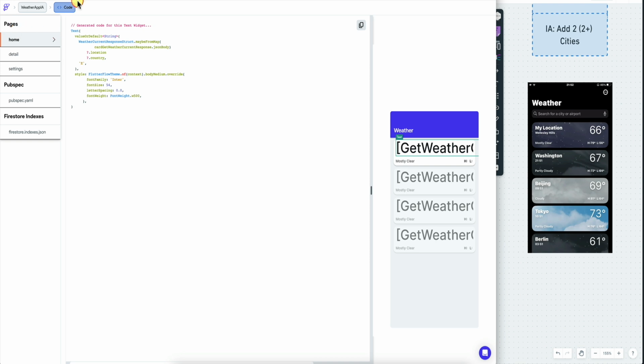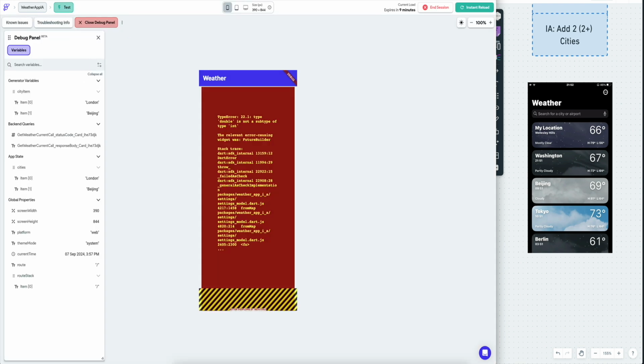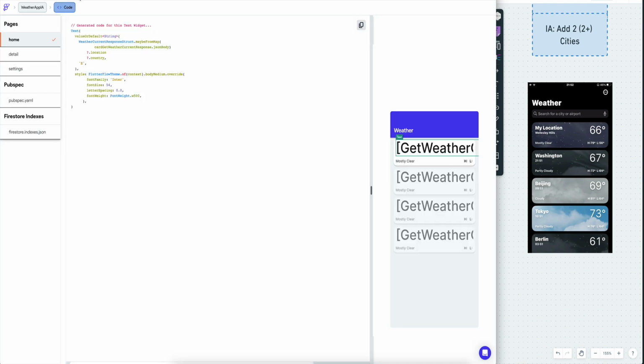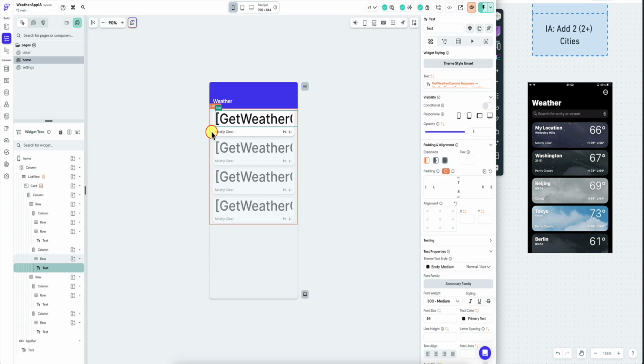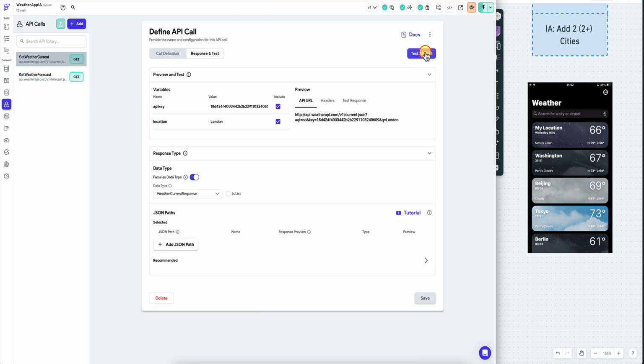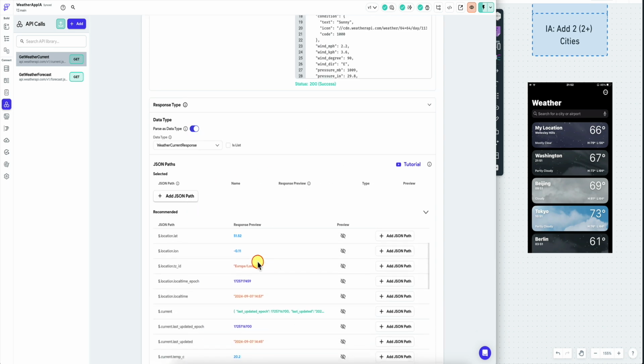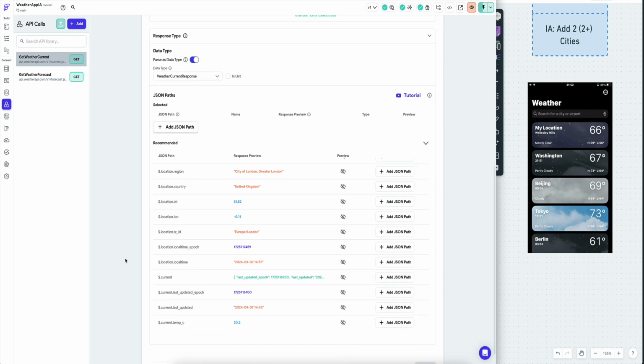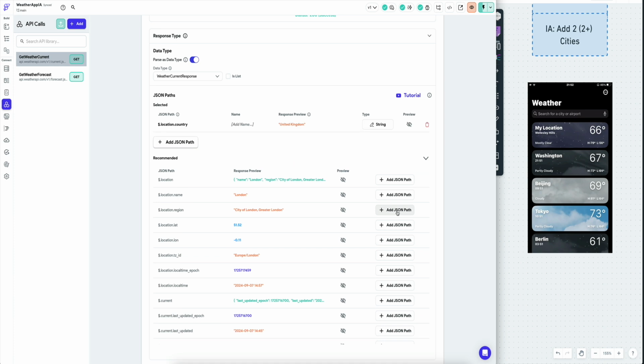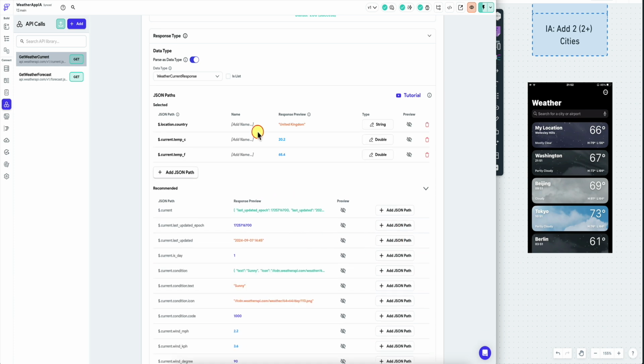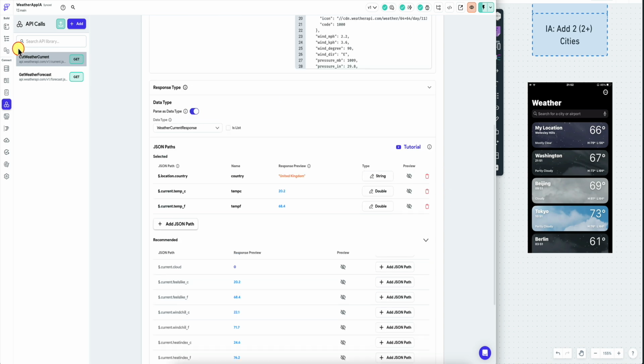Okay, so let's try something else. Let's try it using just a JSON path. Okay, so if we come over here, let's try JSON path, see if that works. So if I do test, I can just capture what I need. Let's say I want to capture the country, and I also want to capture temp C and temp F. Okay, so I'm just going to say country, and I'm going to say temp C and temp F. Okay, let's go ahead and save this. Let's see if that works.